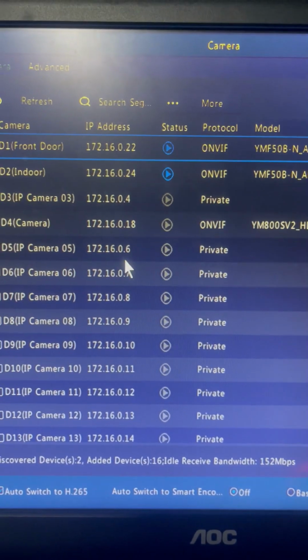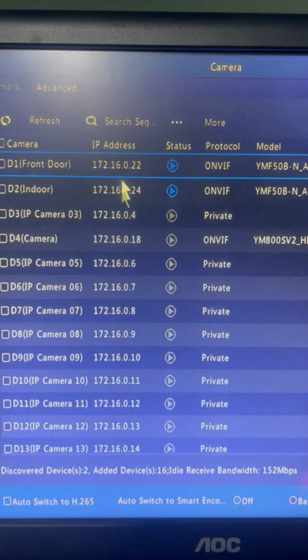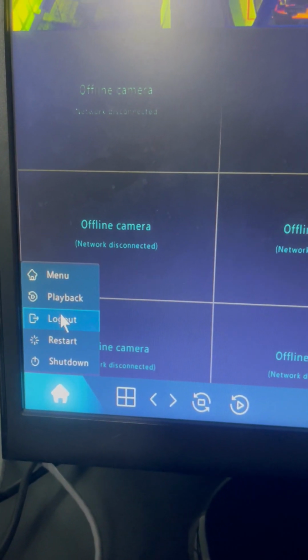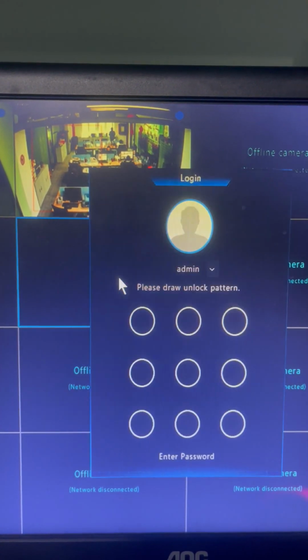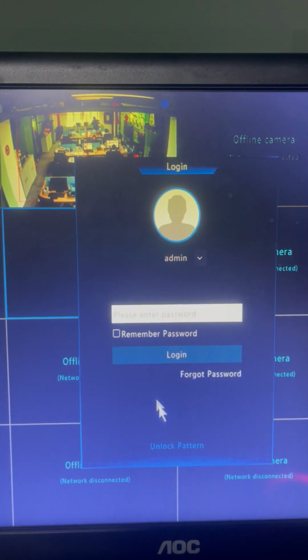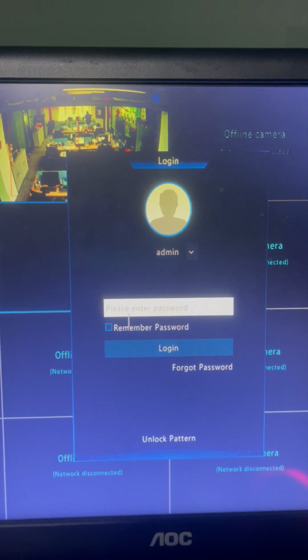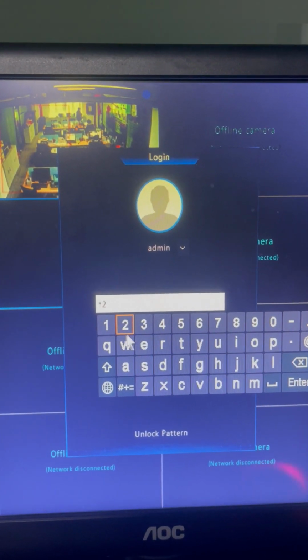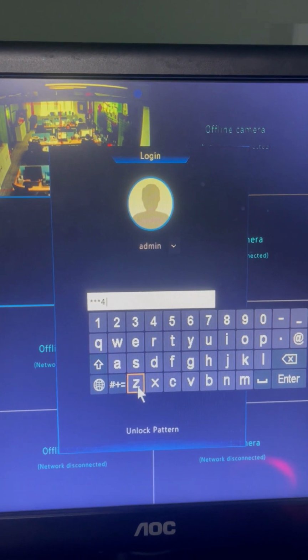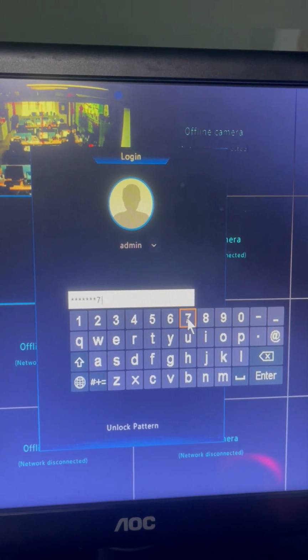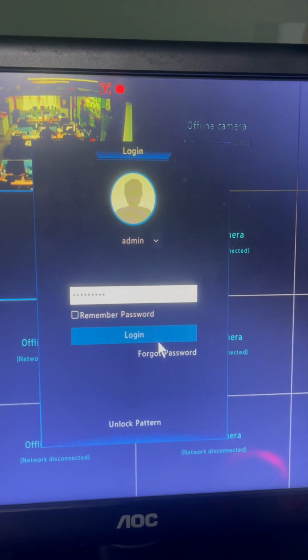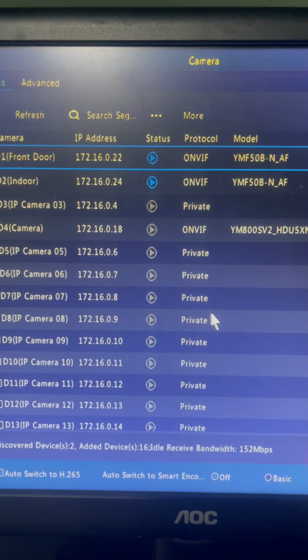Now we have set the new password. So next time when we log in, it will require us to input the new password, as we can see over here. And now we can enter the password. This password is the new one we have set just now. Now you see it's working.